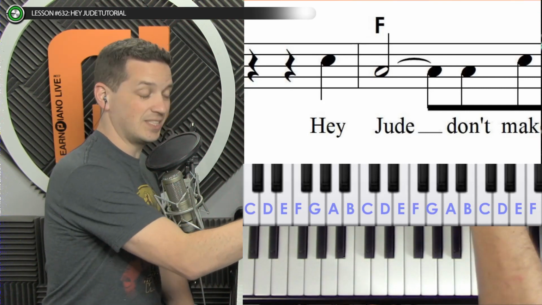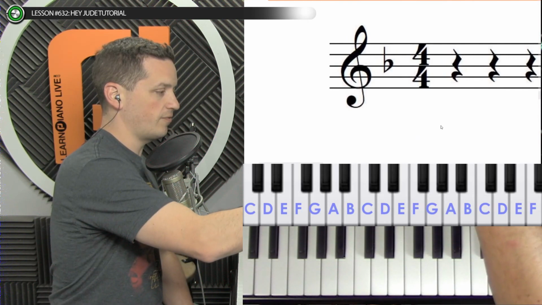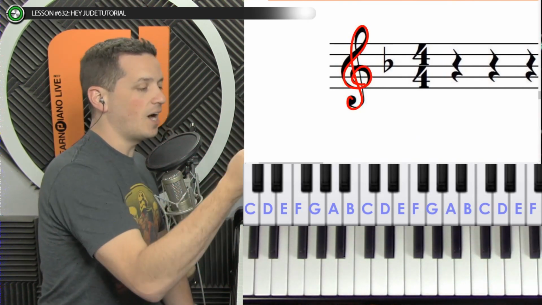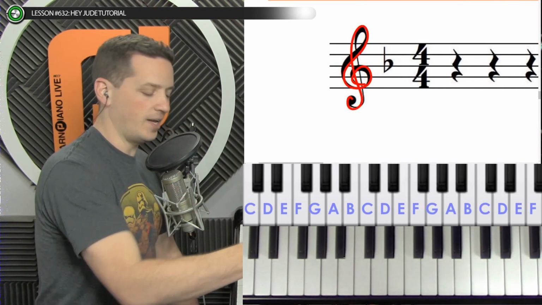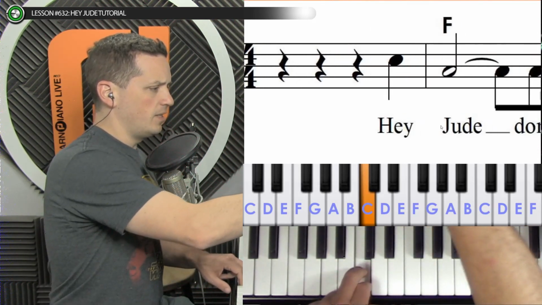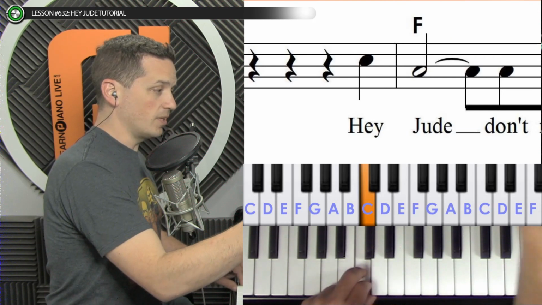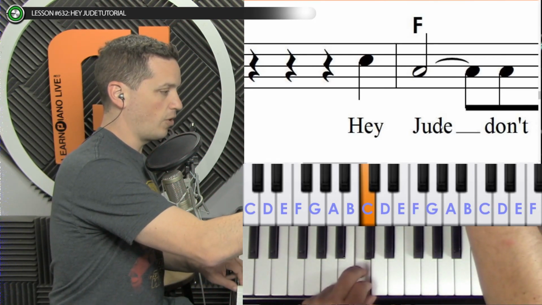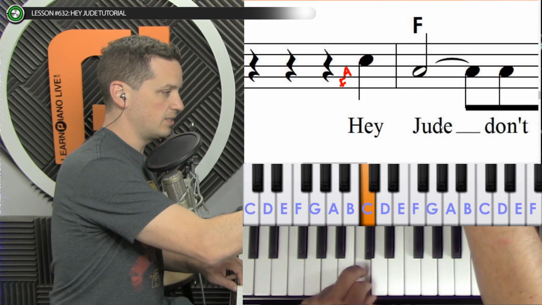This first one is a C because we are in the treble clef. That is this sign right here, which means basically this is all graphing high notes from like middle C on up the piano. So the first note that we're going to have is in the treble clef, and the spaces of the treble clef are the letters F and A and C and E.